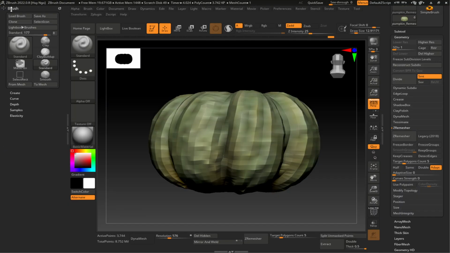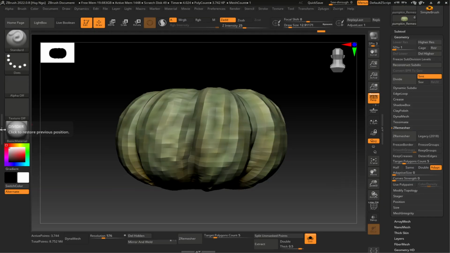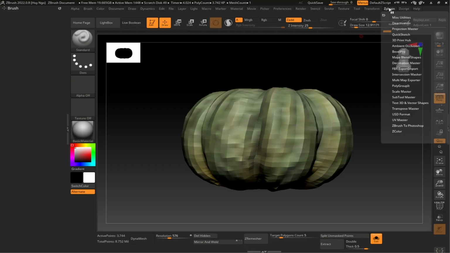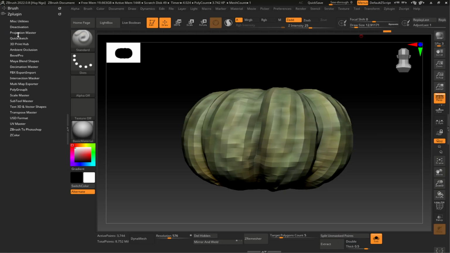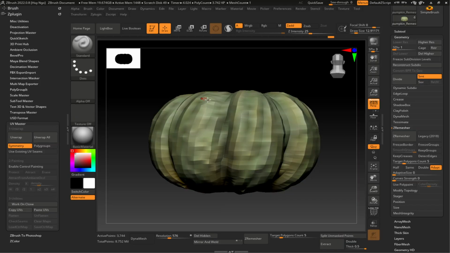All right, so once you got that going, let's click on ZPlugin, and I'm actually going to dock it over here for easy access. And you can open this up by double clicking on this little arrow icon here. So open that up, and then close that out so I can see. Just grab this little ZPlugin window and drag it over here. And then I'm going to keep my UV Master open like that. Okay. Let me bring this window back.